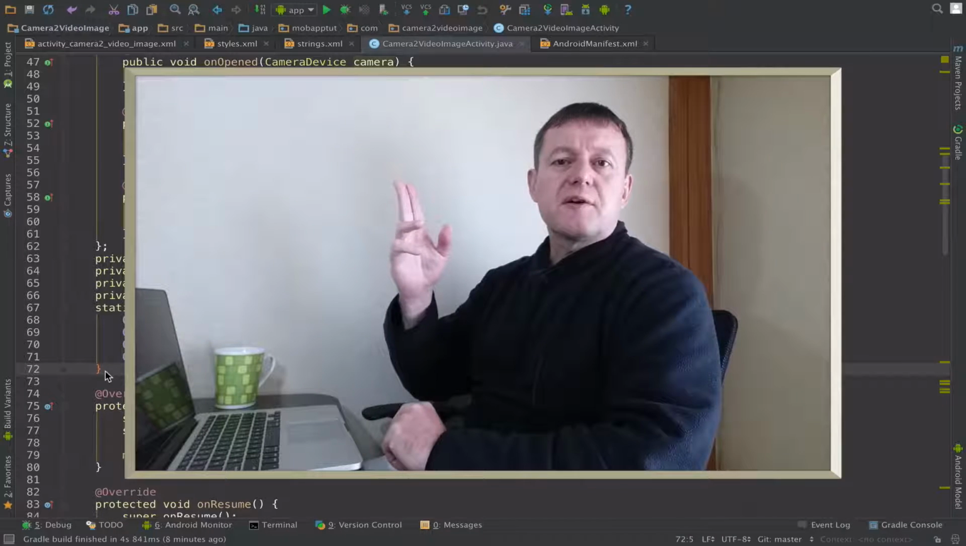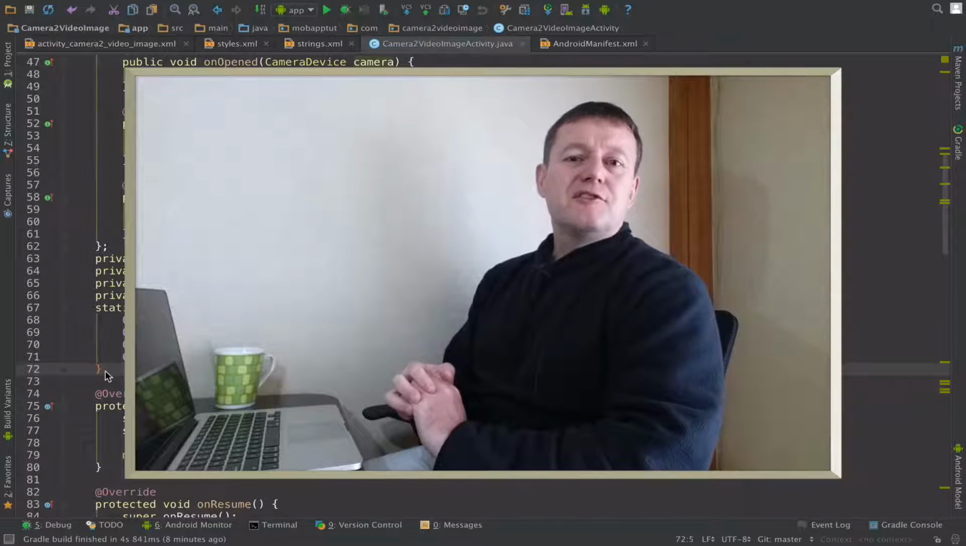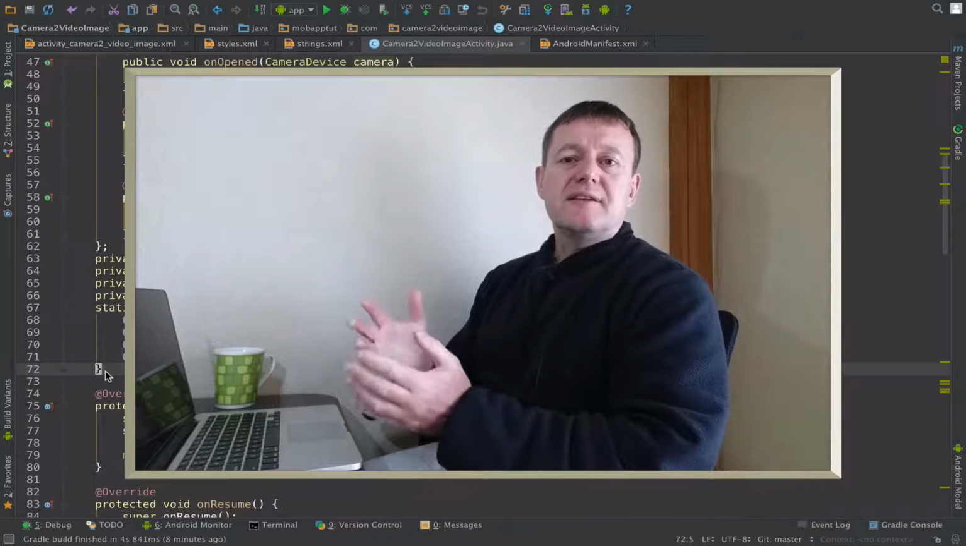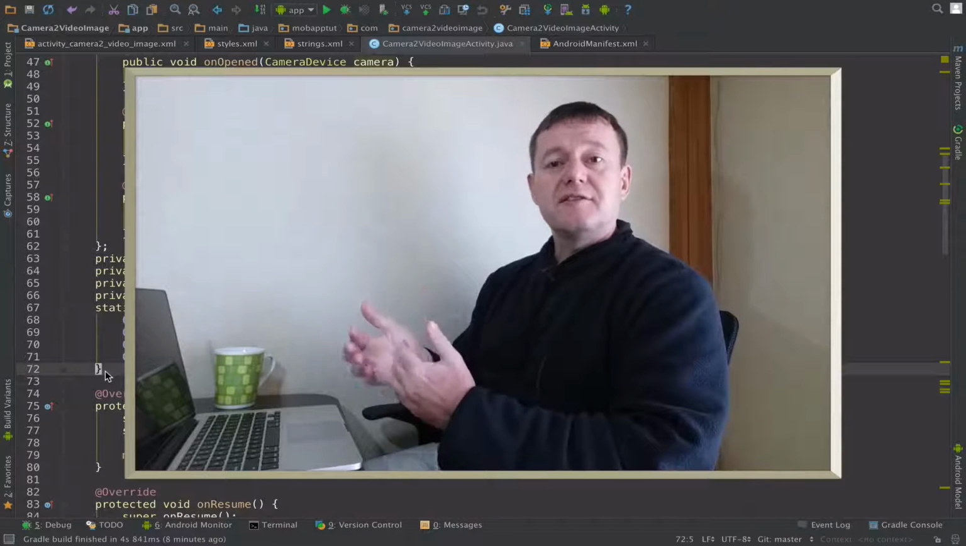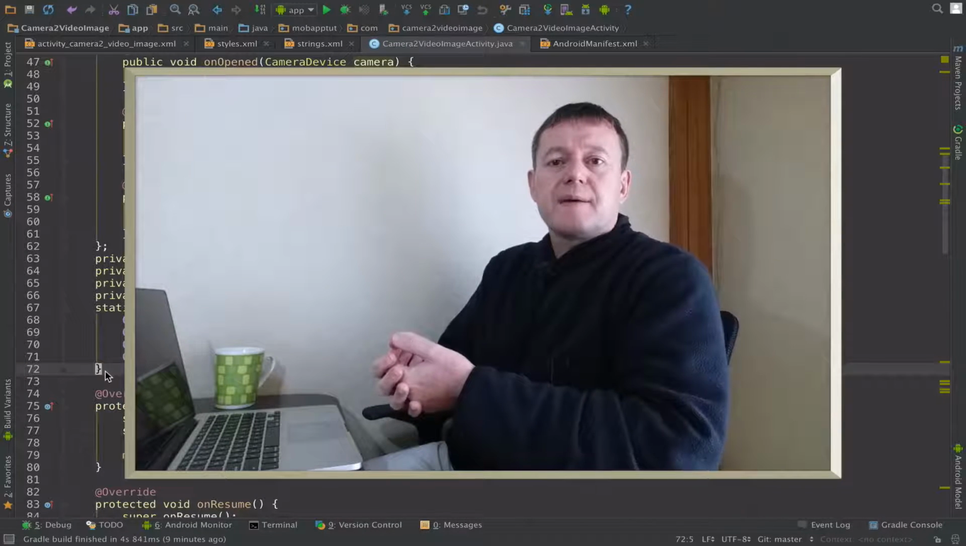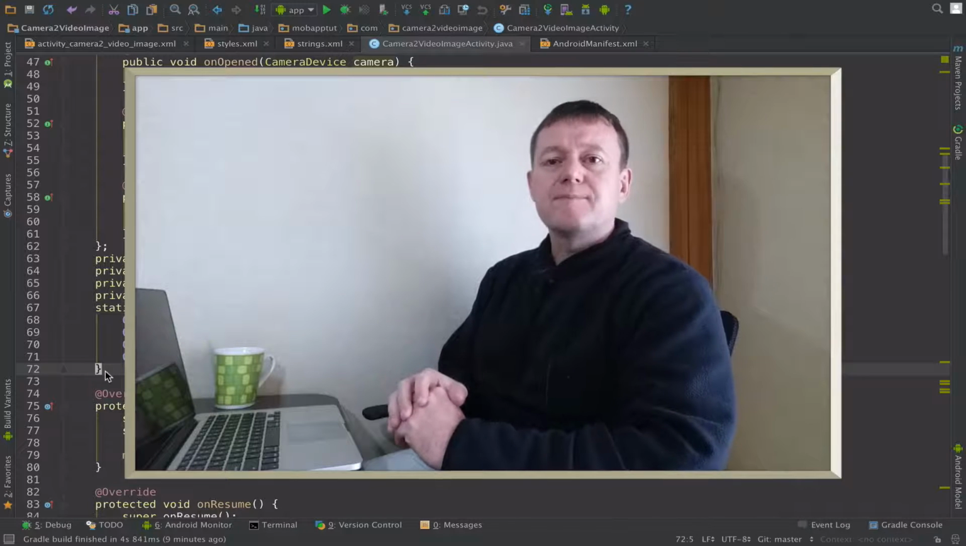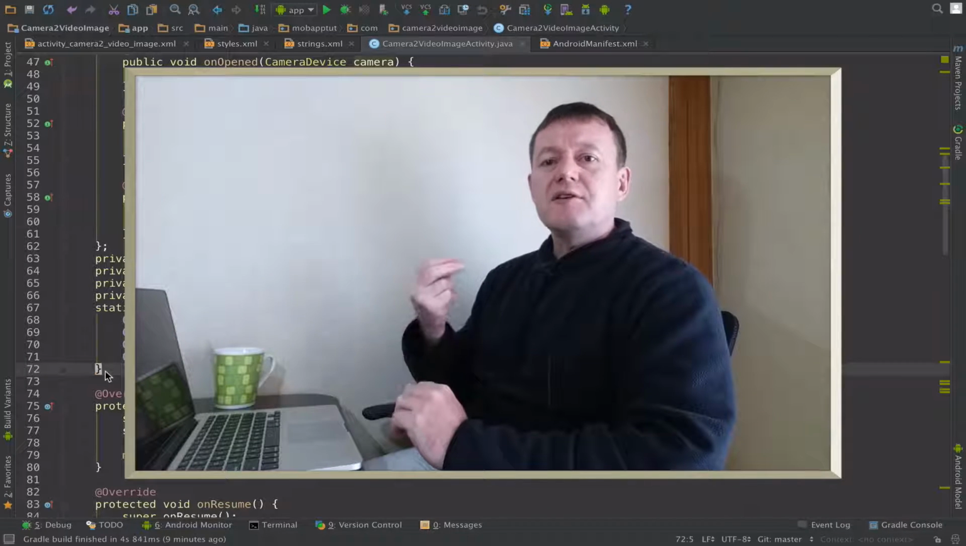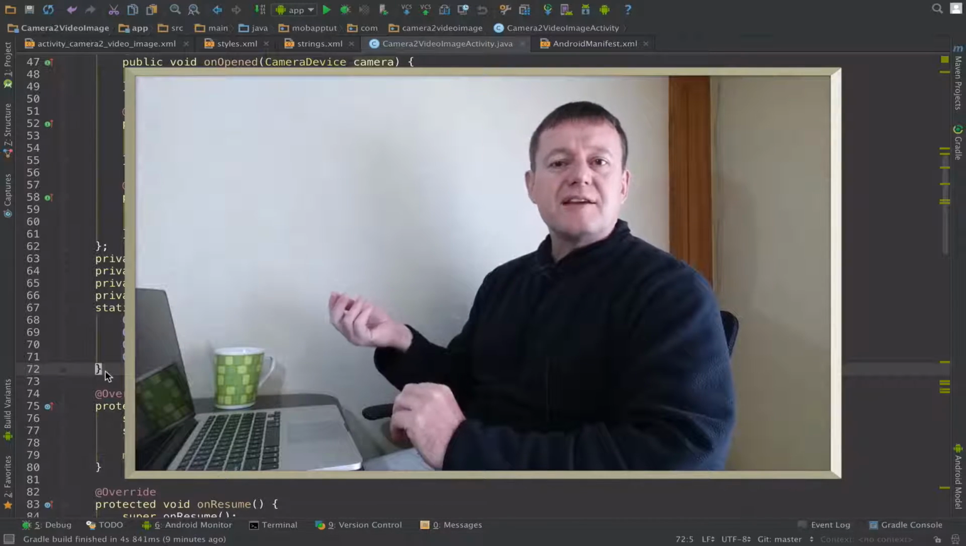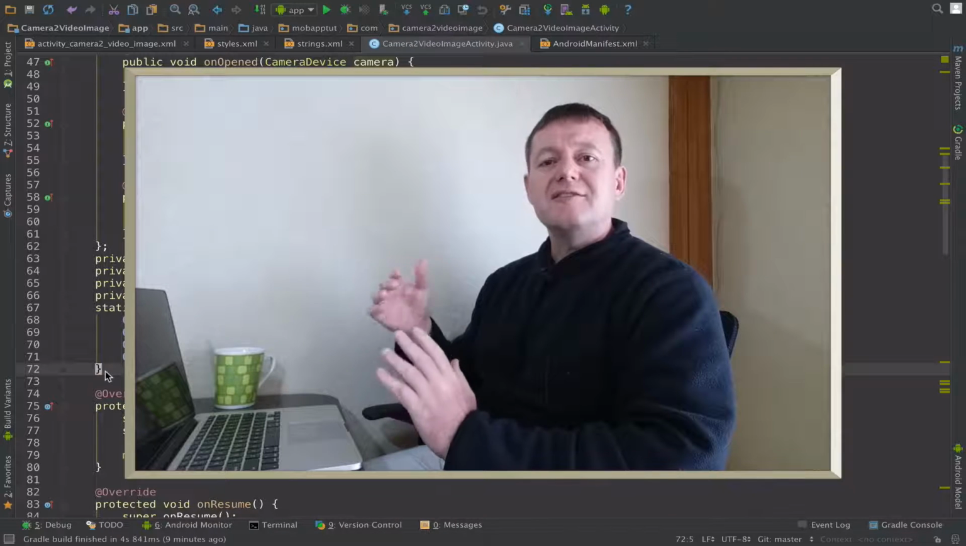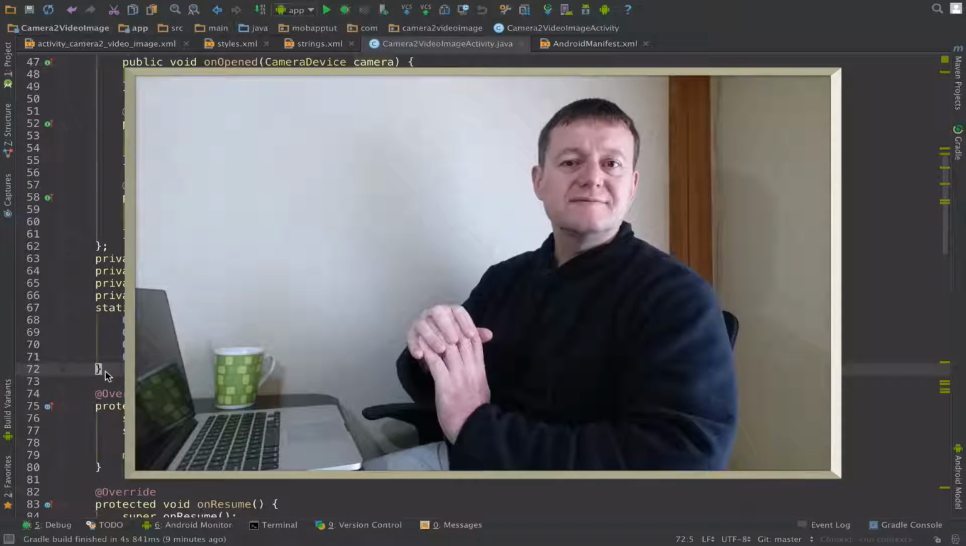In the previous tutorial here, we learned how to match the texture view dimensions to be compatible with landscape. In this tutorial, we're going to be using those dimensions from the texture view to find the closest matching preview resolution.